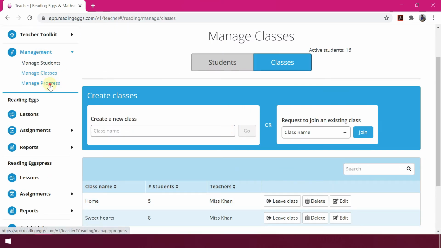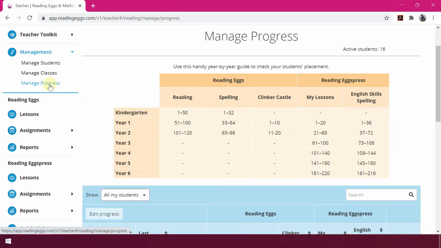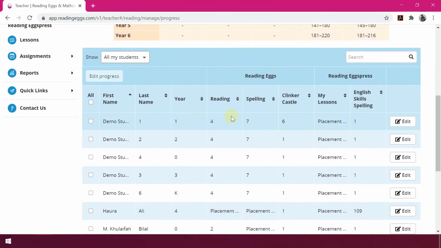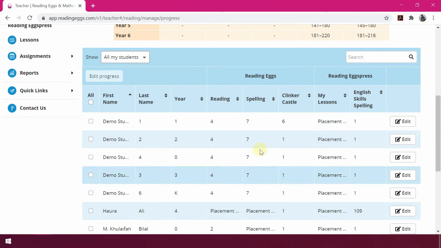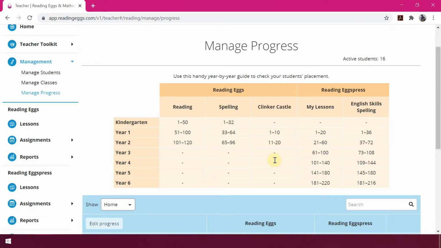And the last in management is manage progress. This is one of the most important areas for teachers to see what their students are currently doing in different areas of Reading Eggs and Express. For example, what are they currently doing in reading lessons? How are they currently performing in spelling lessons? A year-by-year guide is also available for you to correlate.